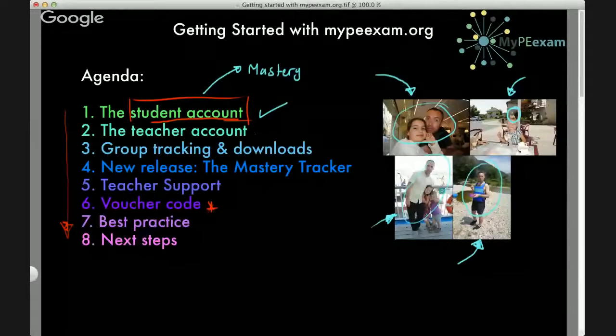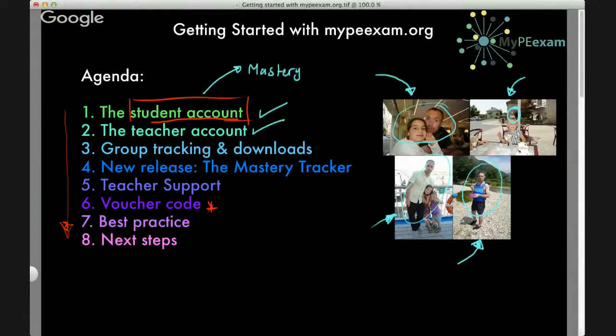Okay, let's go back and let's make sure we finish up, we get down this agenda. Okay, so what have we said so far? We've had a little look at this teacher account. We're good at that. We've had a little look at group tracking downloads. We've had a little look at the mastery tracker. This refers to that copy across to that tracker document.